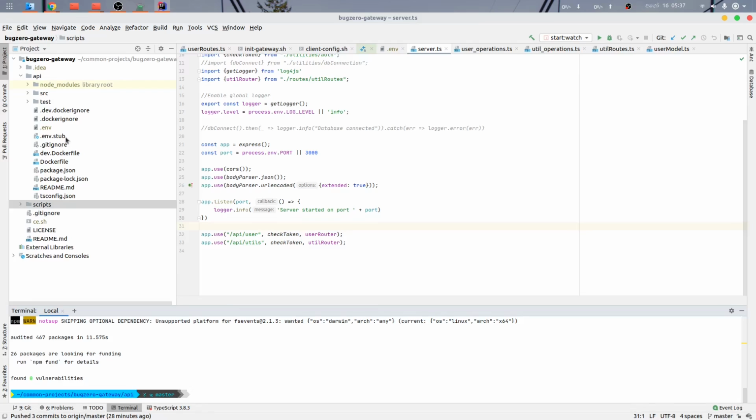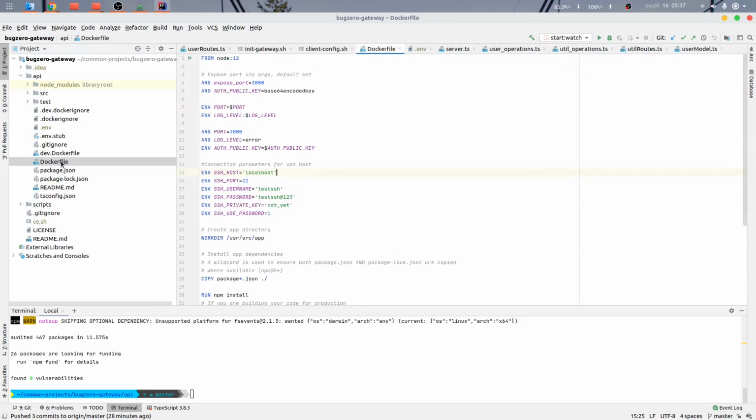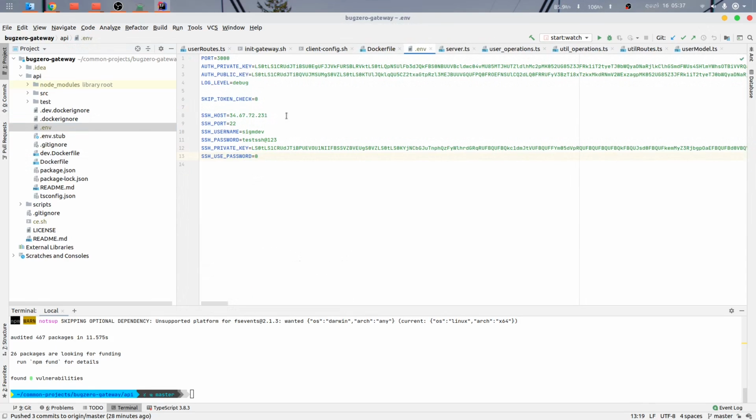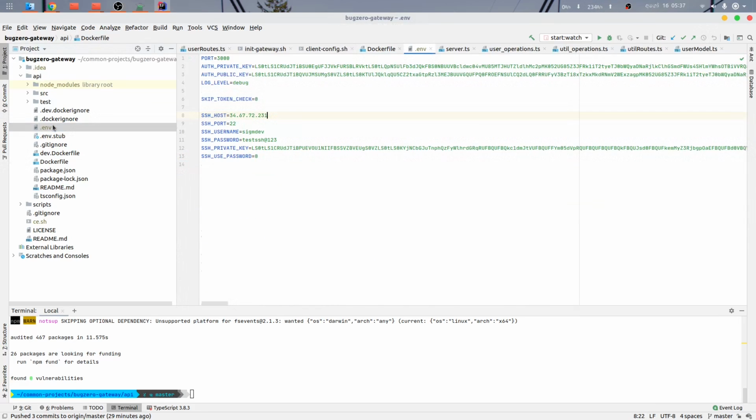Then the other thing you need to do is configure the env file, whether you are using Docker or the traditional way with npm install. If you are using a Dockerfile, you can configure that as an argument, and when you are starting a container, you can provide the environment variables. So I am going to use the normal way.